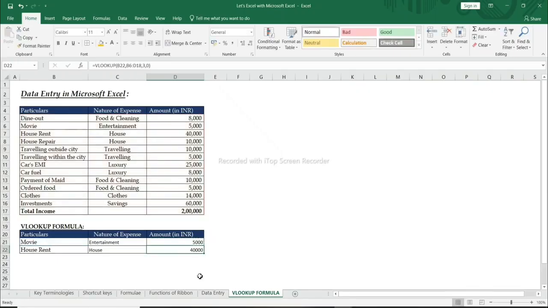With this, we have completed the understanding of VLOOKUP formula on a practical example.